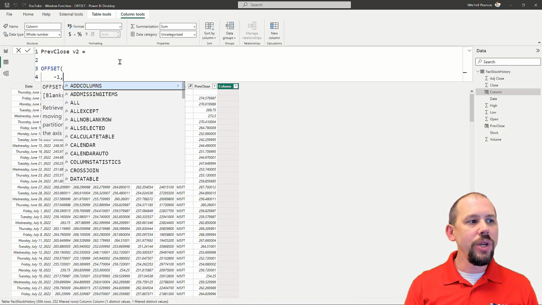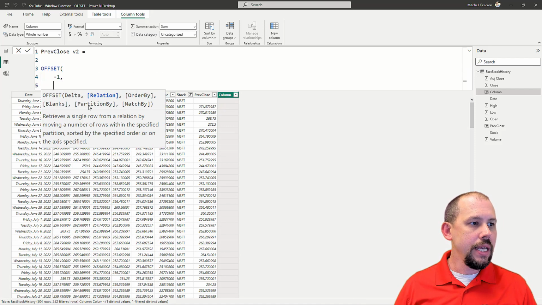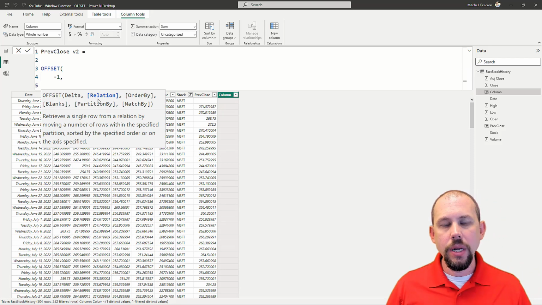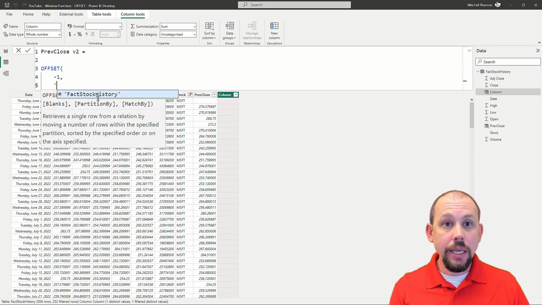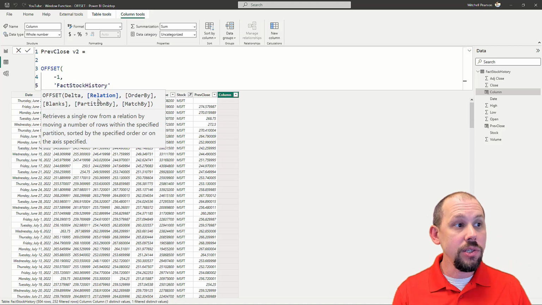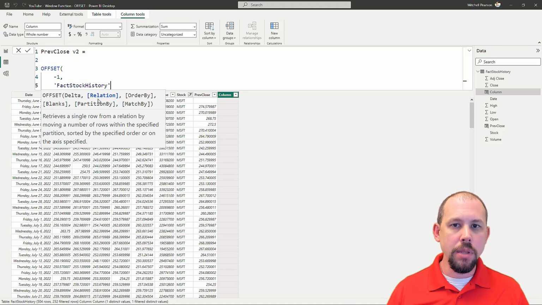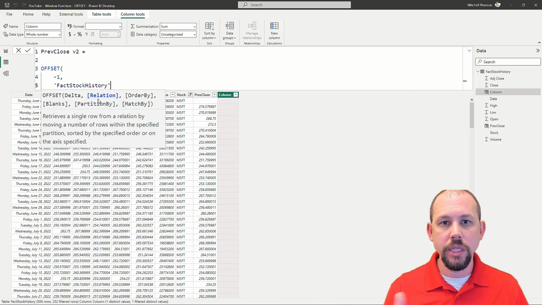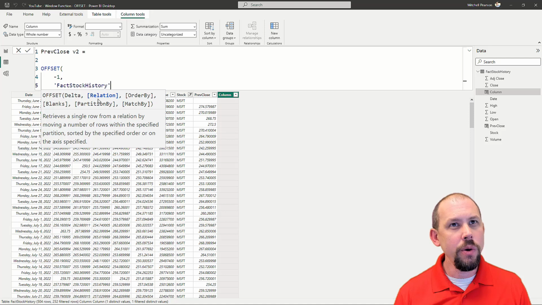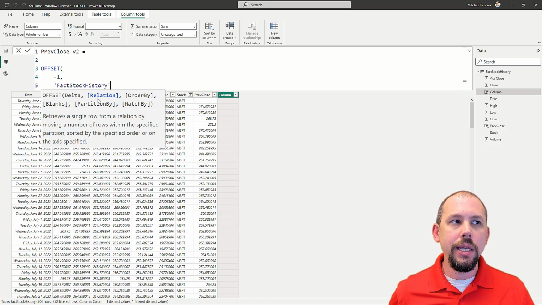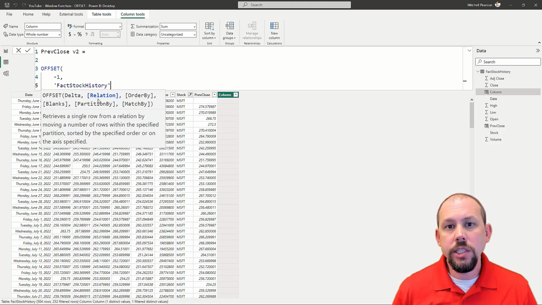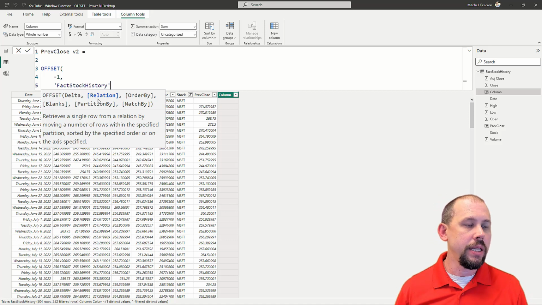The next thing that really threw me off was this relation parameter. I thought that I could just come in here and type in fact stock history, which is the name of my table, and it would work. It does not work. It'll actually give me a circular dependency, and the blog that I'll put in the description below talks about it and discusses it.